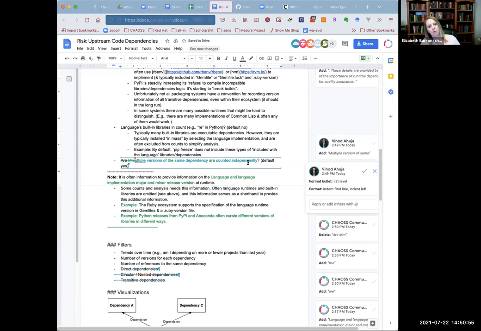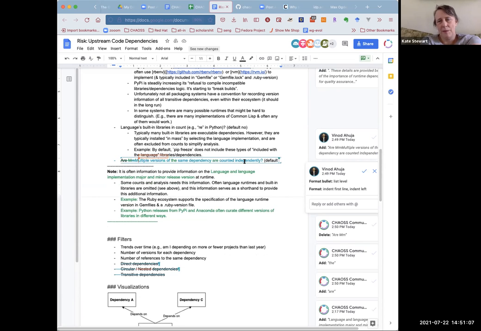That's what I was going to say. We could just let them decide. I mean, we can define the metric and then people can... I think this is an element where, in the software bill of materials, you would basically make sure you separated them out. Yeah, I'd want to know.